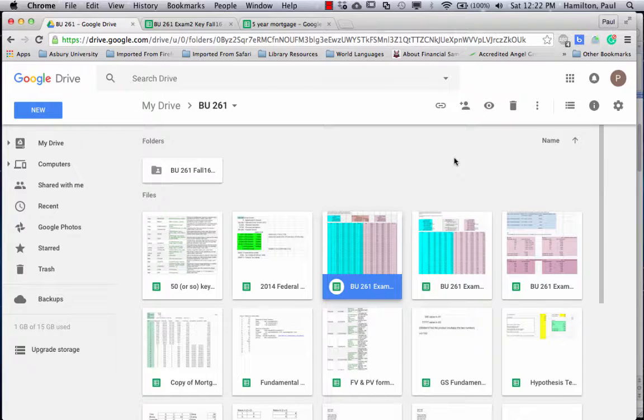Hey, I wanted to go over how to set up some of these present value and future value problems in Google Sheets. If you've had me here for BU 261, we went through this in quite a bit of detail, but I'll give you a crash course if not, or if you need a crash refresher.